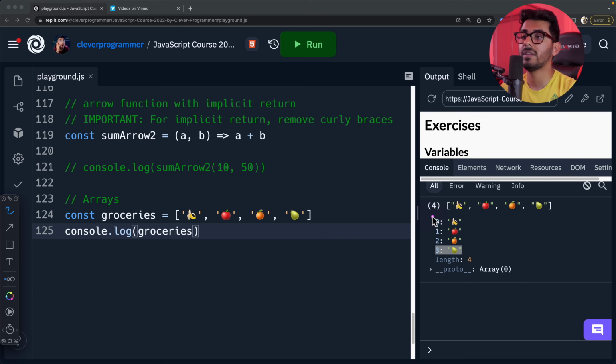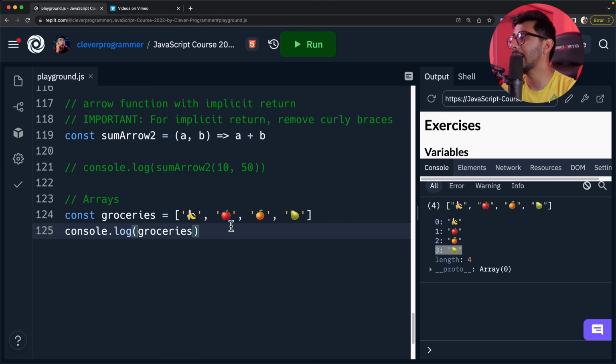Okay, and remember, everything in coding, when you start counting, it usually starts from 0. So it goes 0, 1, 2, 3. And the length of this is 4, because there are 4 items in here. So 4 grocery items.